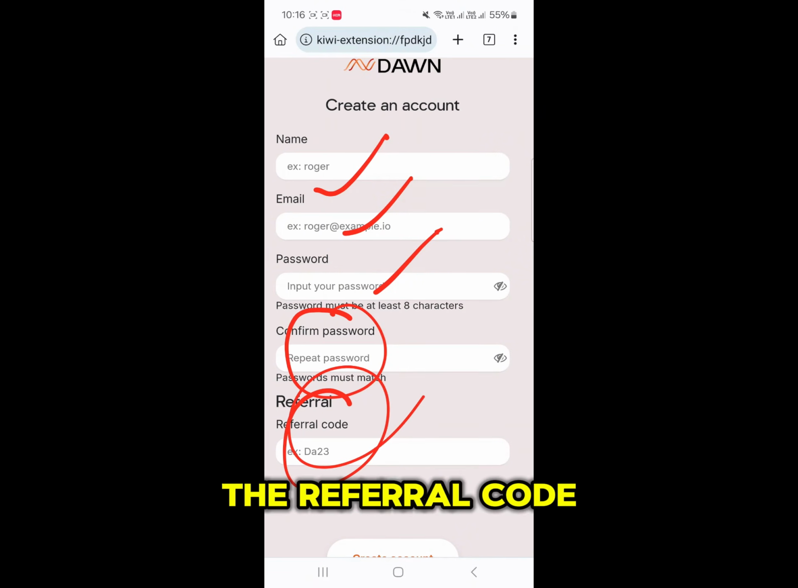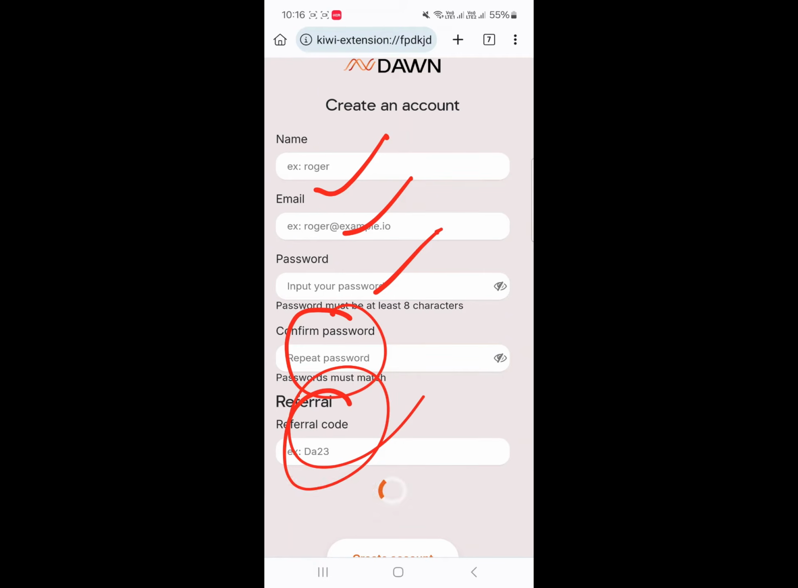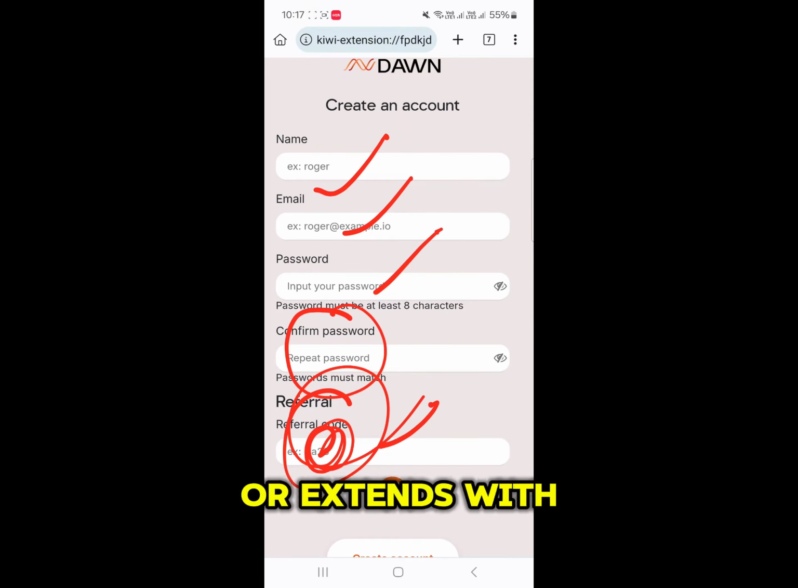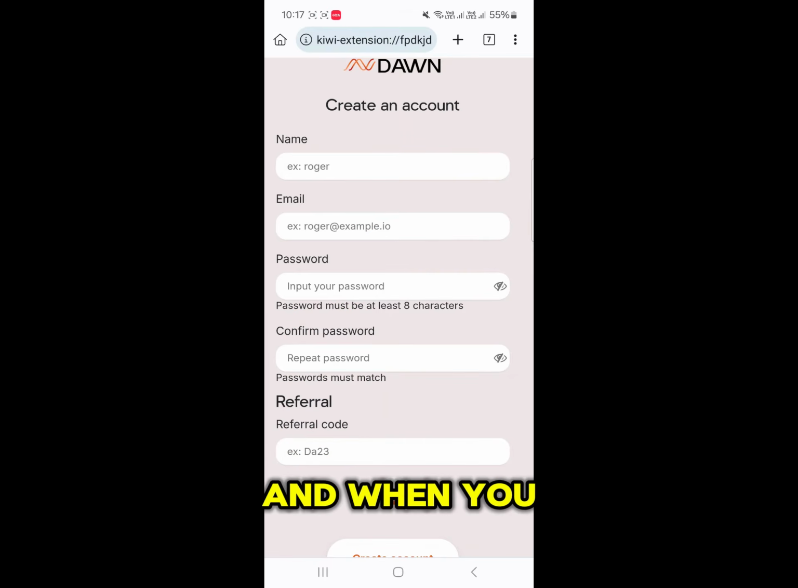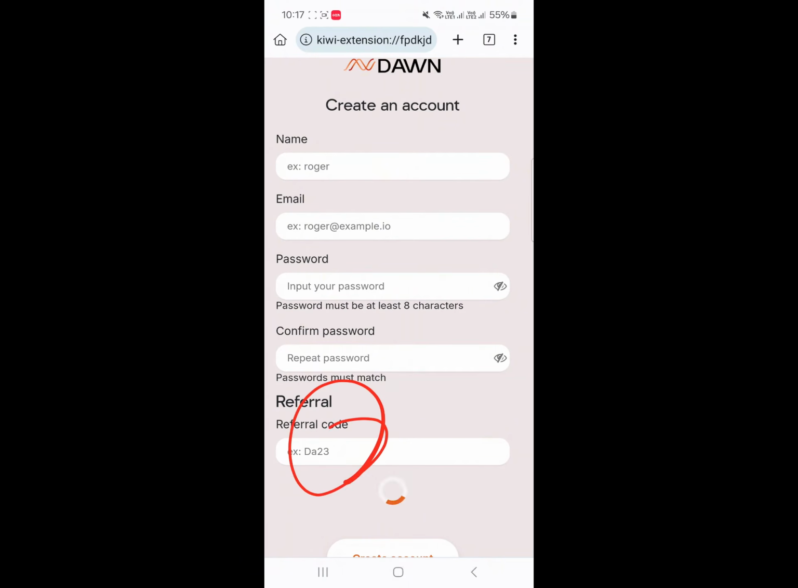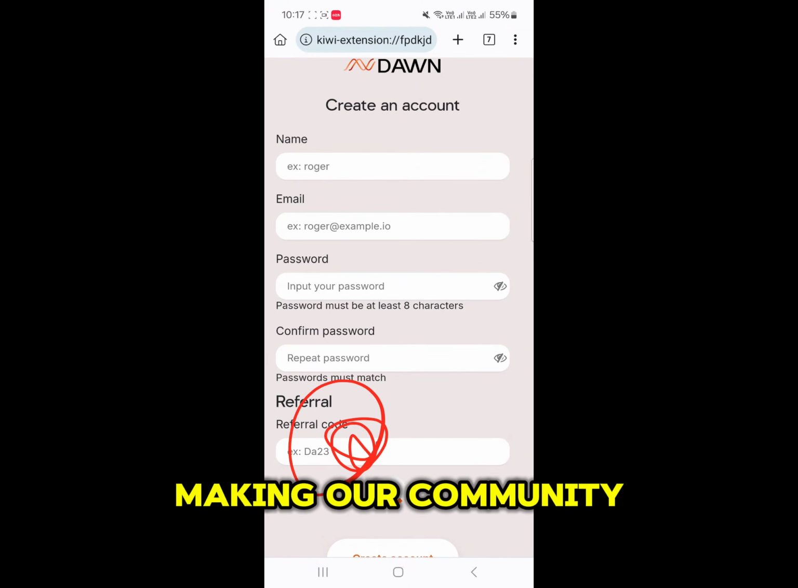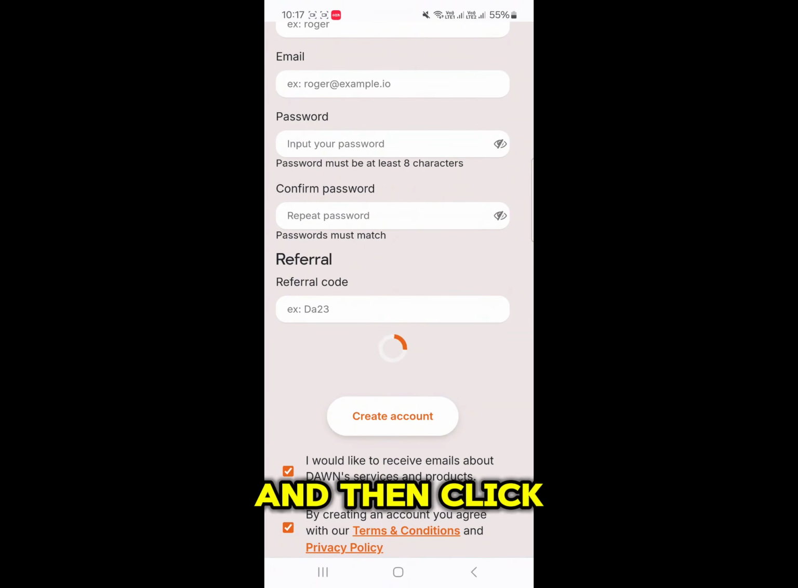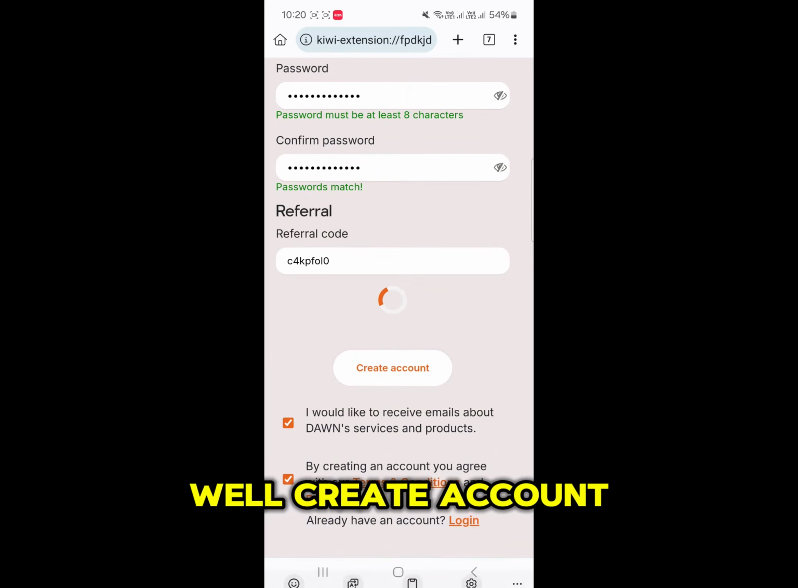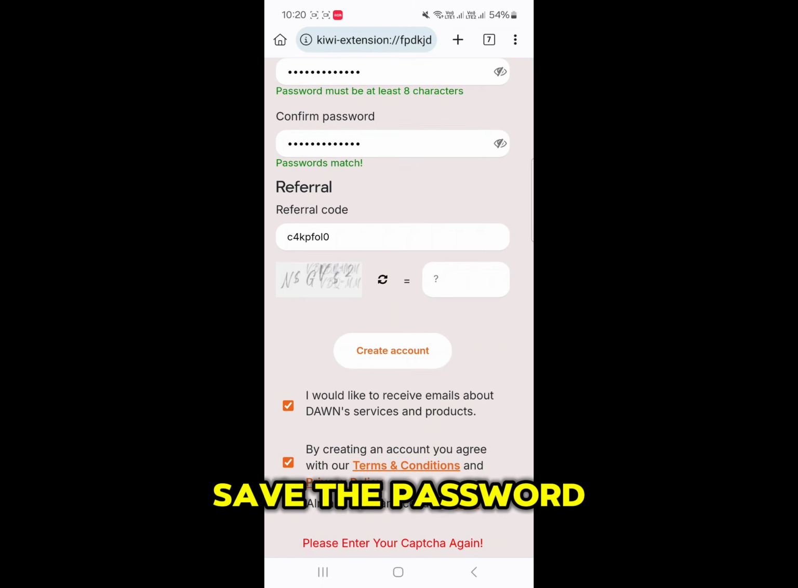And the referral code. When you click on my referral link I have given in the Telegram, it will redirect you to this, and here you will get your referral code for sure. You can leave it or exchange it with your other friends' referral code. It's okay with that. And when you use my referral code, we will be making our community very big. And then click on create account. Well, create account, save the password.